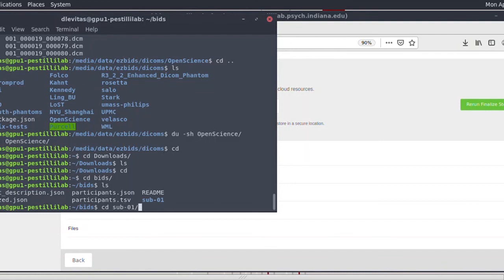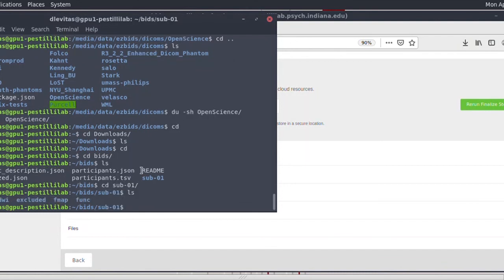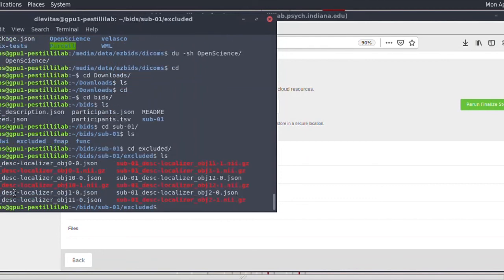We'll go into the subject. Something I want to note is that ezBIDS also provides an excluded folder for each subject and session. This is for any acquisitions that were excluded from BIDS conversion, either because those acquisitions are not part of the BIDS specification and therefore can't be converted to BIDS, or you are just leaving them aside for some idiosyncratic purpose, but they're not part of BIDS itself. If I were to go in there, you can see they're really just the localizers here.